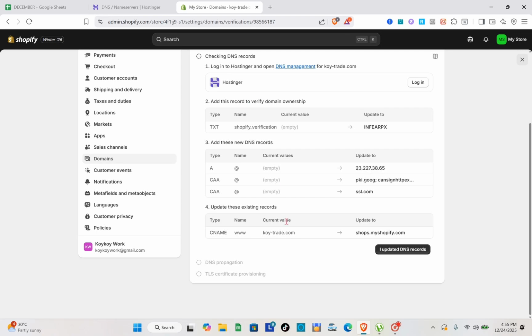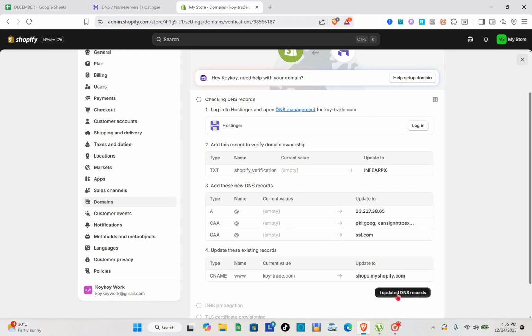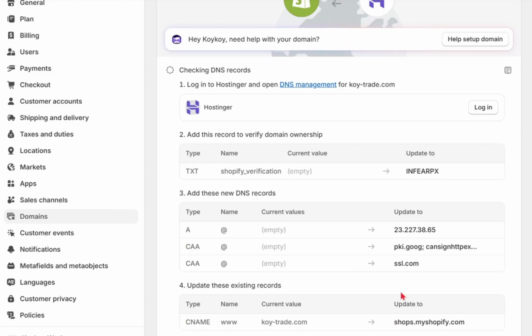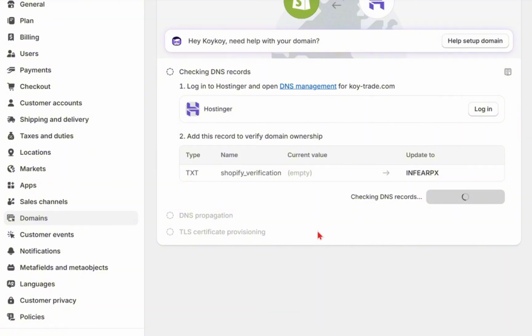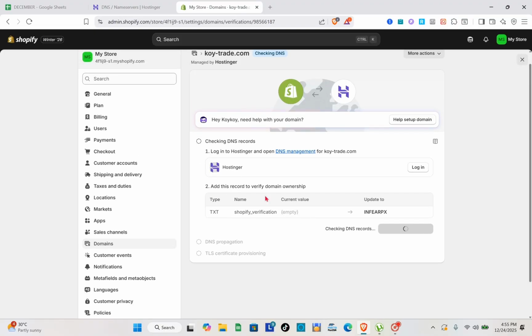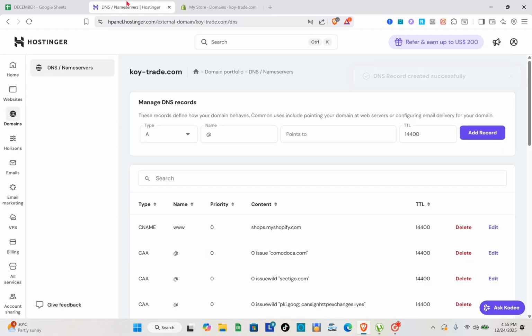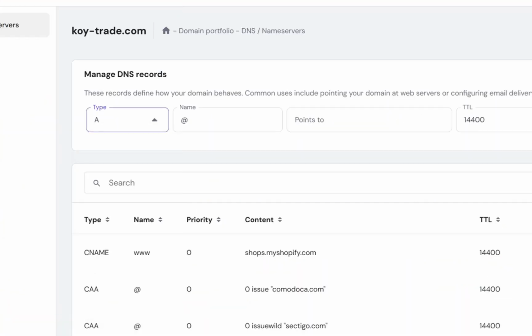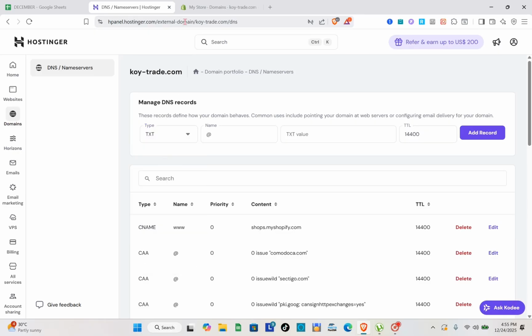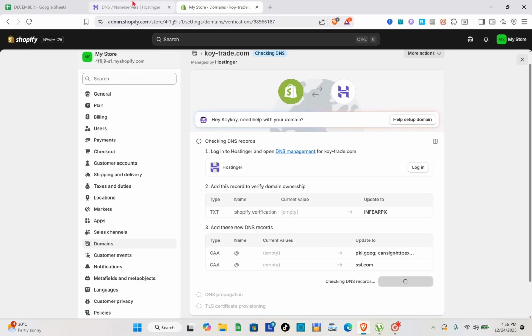So once you've done that, just tap on the I updated my DNS record, and then I just have to wait for a couple of seconds. Okay, so here we have to add this record to verify the domain ownership. So just have to go back here. So the type of that one is TXT, and for the name, we have Shopify.